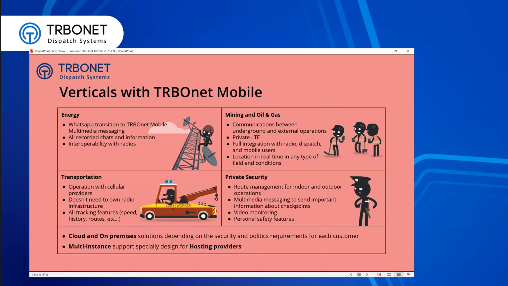In the past, they used WhatsApp a lot, but of course, WhatsApp is not commercial and it's not a safe way of communication, because everything is stored somewhere in the cloud, which the customer does not own. A very important difference with the TRBOnet mobile is that all the communications are stored on the server. Nobody else has access to the stored information except the customer. So it's very important to have secure communication, because some information is very sensitive and they exchange it a lot.